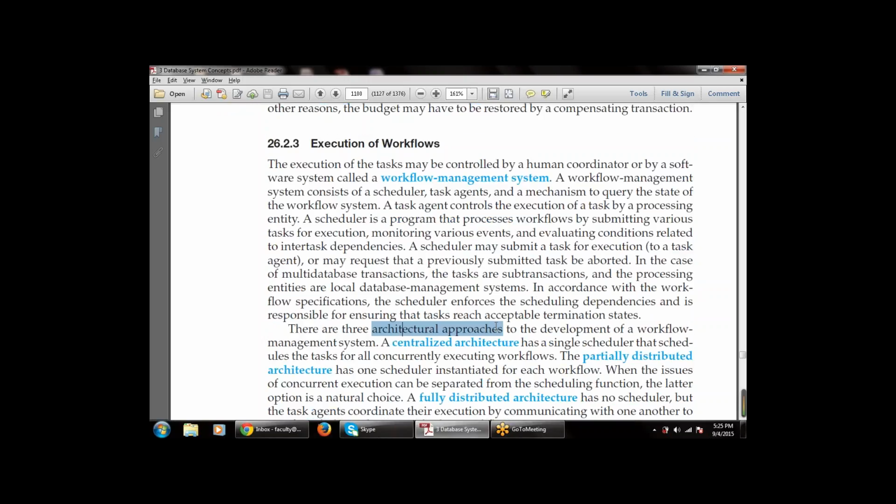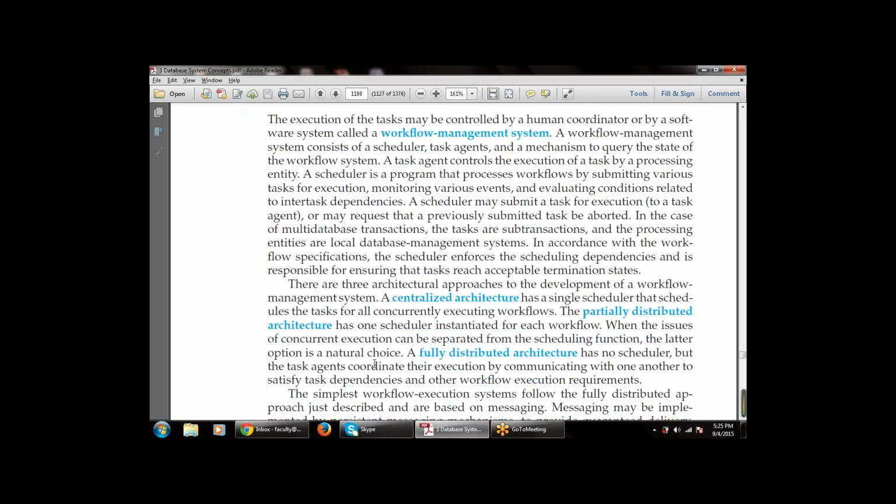There are three architecture approaches to the development of a workflow system. The first is the centralized architecture, then there is a partially distributed architecture, and then a fully distributed architecture.